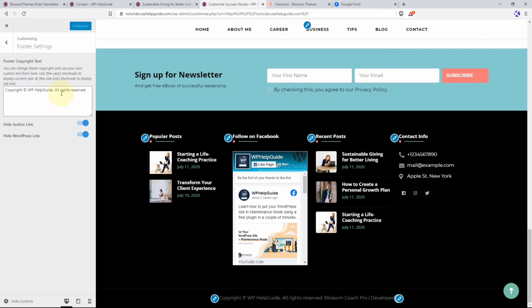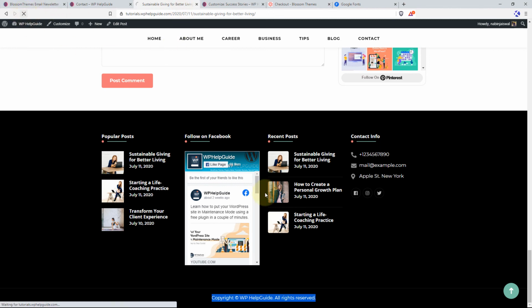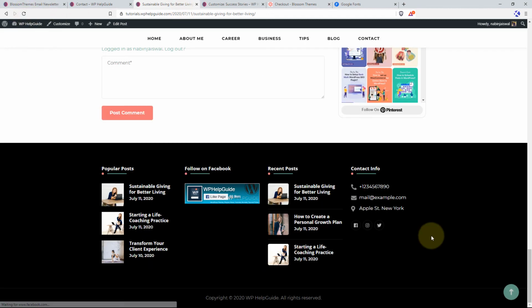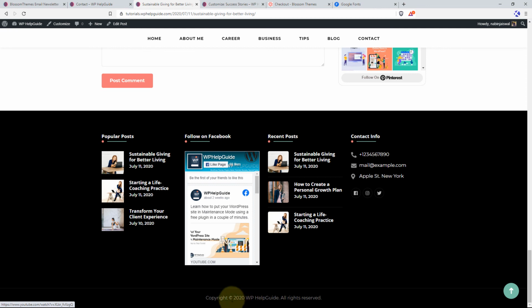In addition to that, the pro version also includes the year shortcode, so it will automatically display the current year. So let's add the shortcode. And let's publish the changes and refresh the site. Go back, and here, as you can see, is the current year. Now let's go back.